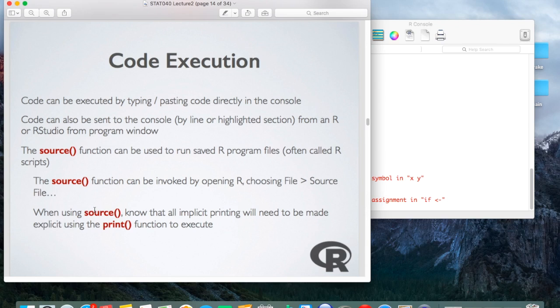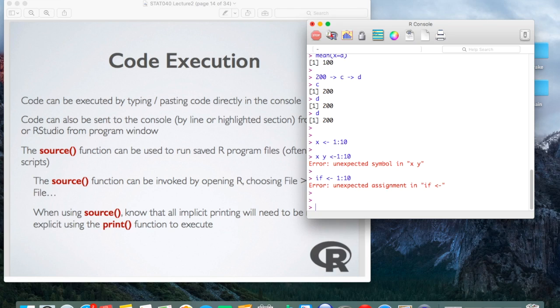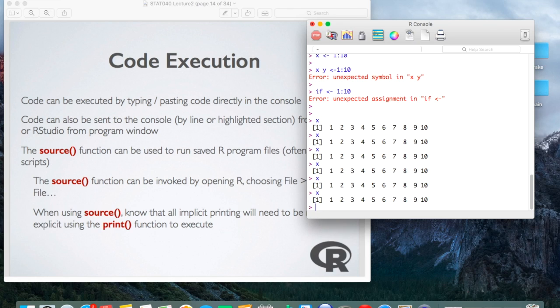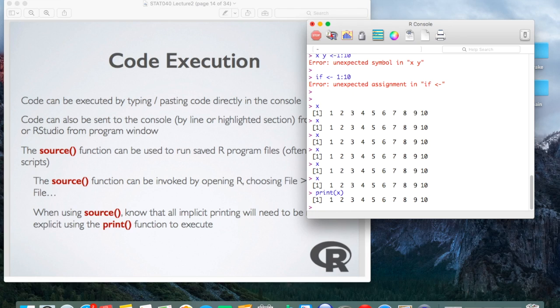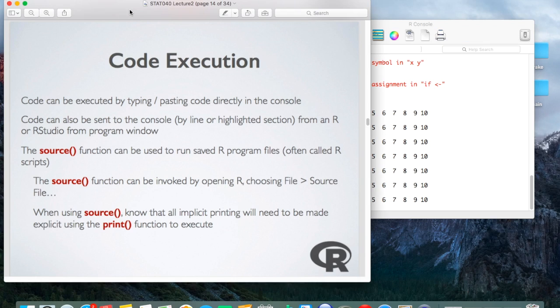Little nuance to note here is the implicit printing that we've been doing. See, I just say X and it prints X. That's implicit printing versus explicit, where I would say print X. If you have a program that you're going to source, it doesn't allow for implicit printing. So if you know you're going to source it using the source function, you're going to have to go into that program and make sure that all your implicit prints are made explicit. So you have to actually have the print function written on those.